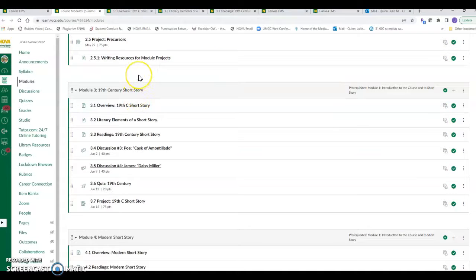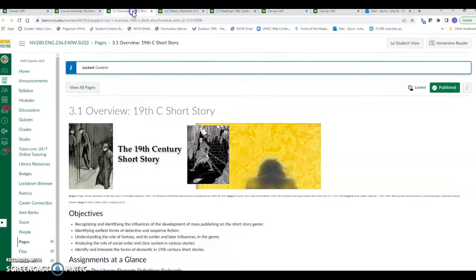Okay, 19th century short story. What you've got in this are the overview, the discussion of literary elements of a short story, the 3-3 readings, 19th century short story, and then the discussion. You're going to be reading Edgar Allan Poe's The Cask of Amontillado. So those of you that are really interested in Poe or interested in horror, this one is right up your alley. Then we've got a discussion on James's Daisy Miller. You'll see those readings embedded right here into the 19th century short story content. And then, of course, just like we normally do, we've got quizzes and a project. So let's take a peek.